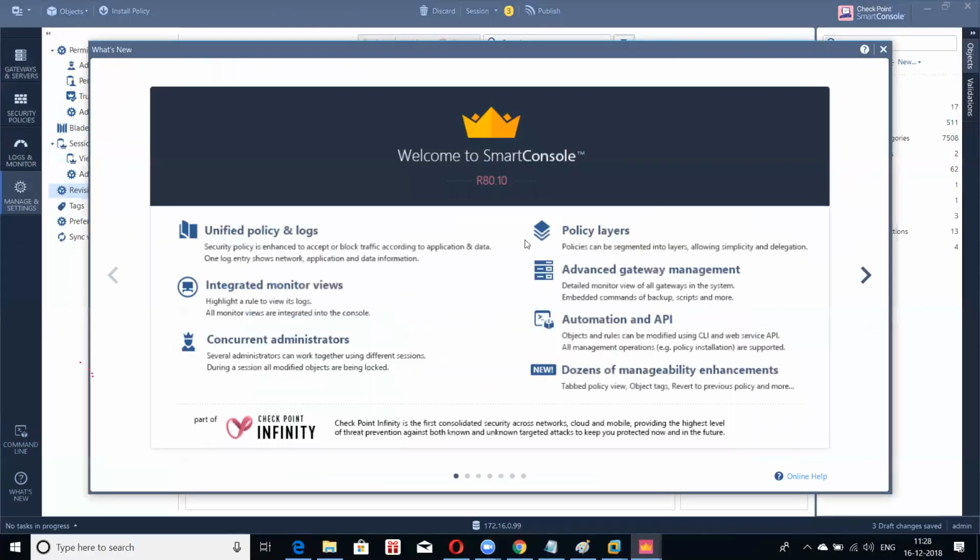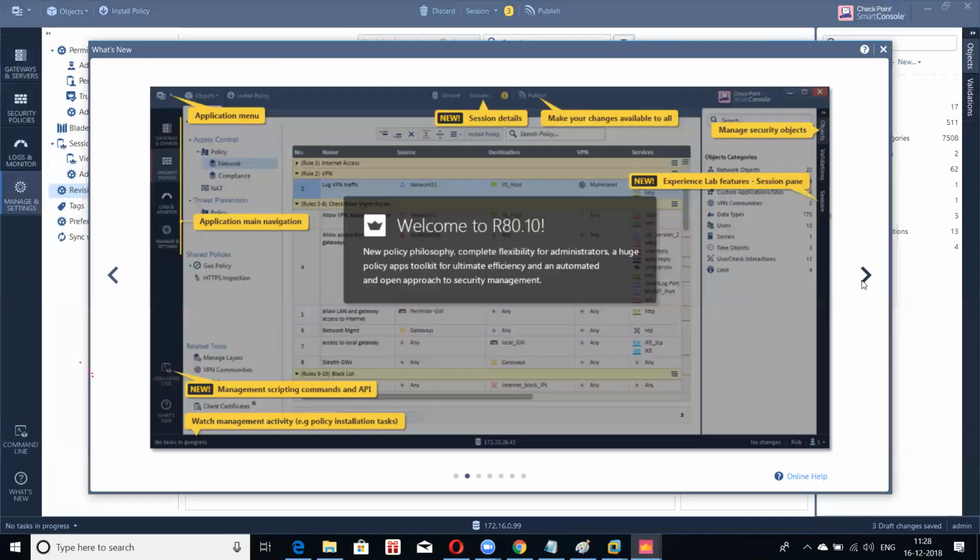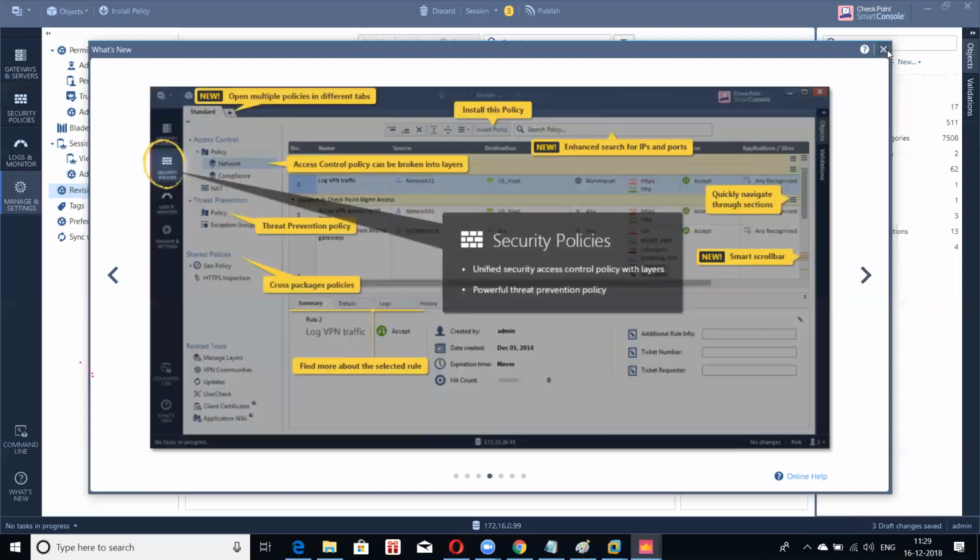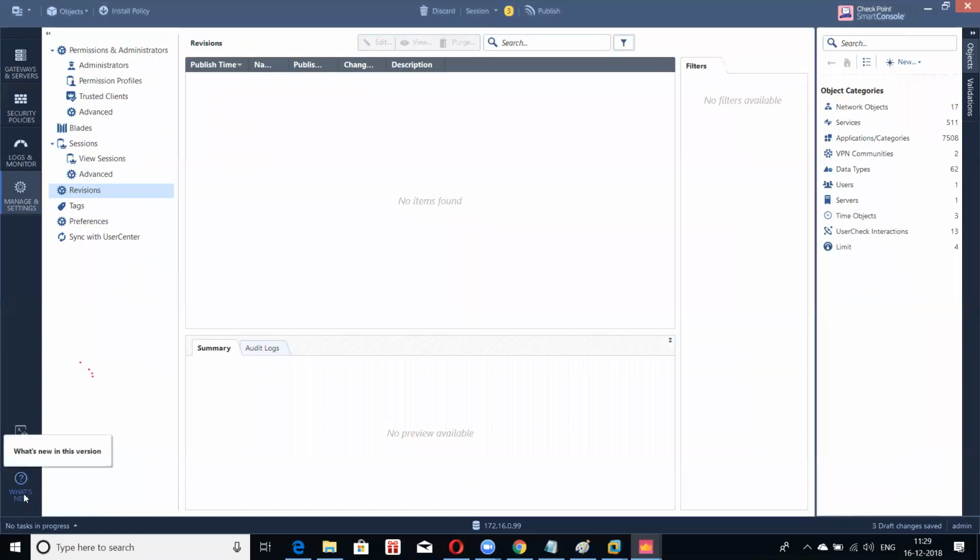It will tell you what the new features in R80.10 are. You can click on it. It's more like a basic idea. It will tell you what the changes are and what other things you can run from different places, if you want to run any script and all that. So this is what's new, and the CLI. You can run your scripts from here and install the policy.